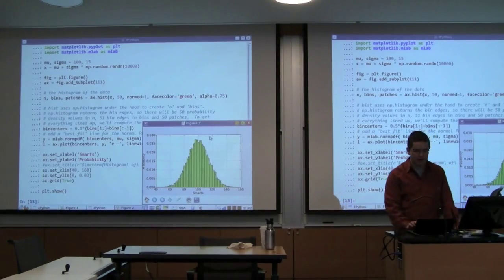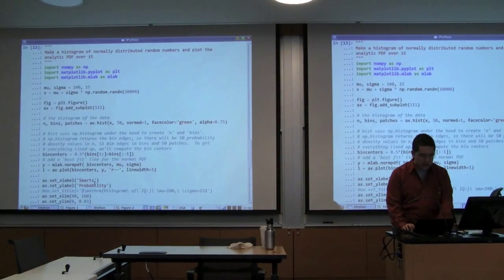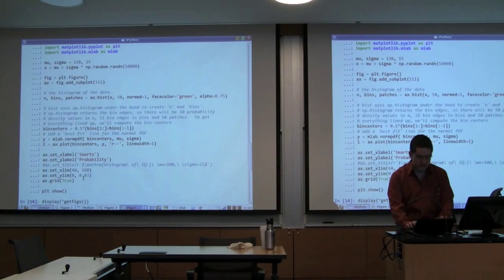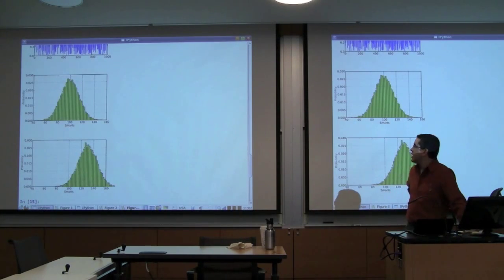And so you can run your examples, you can go back in here and change something. I don't know, mu is now 130, we redefine what IQ means, and then we have a different distribution. The usual history works, and so now we grab all the figures and we plot them.